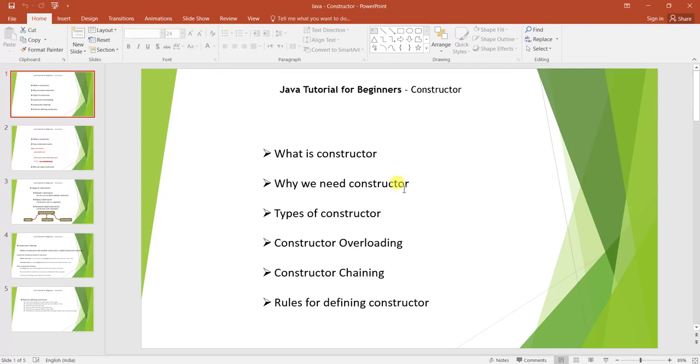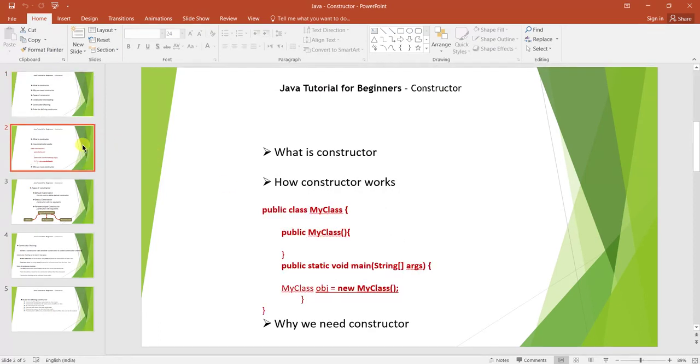Then we will see constructor chaining. And like every other method in Java has a specific method signature, similarly a constructor in Java has its own method signature. So we will discuss all these points in today's tutorial. So let's first go through the first topic, that is what a constructor is.